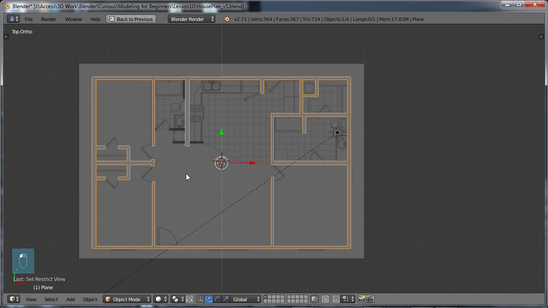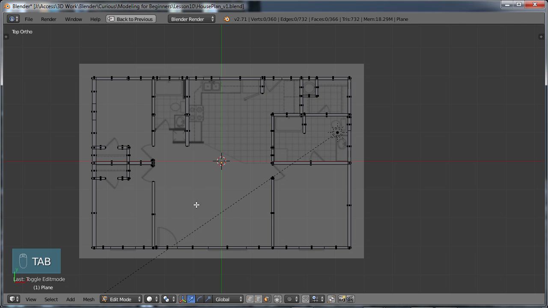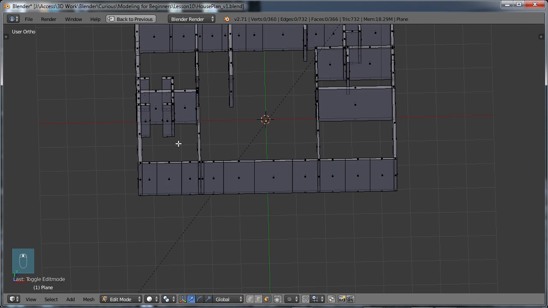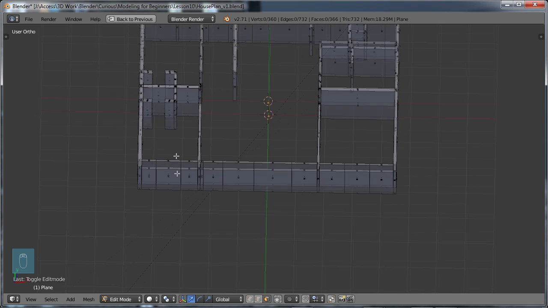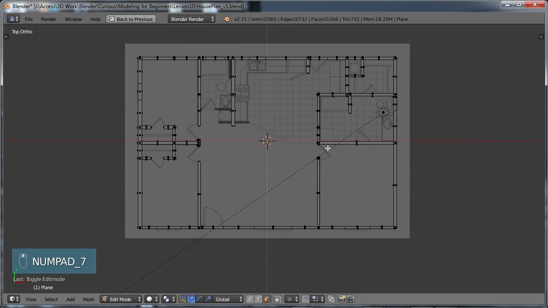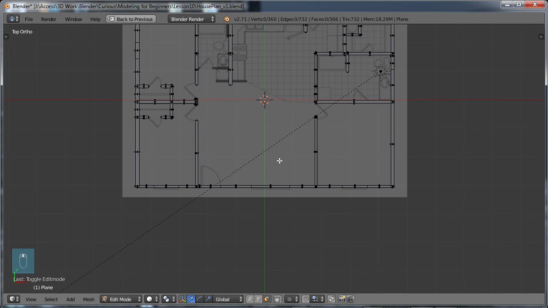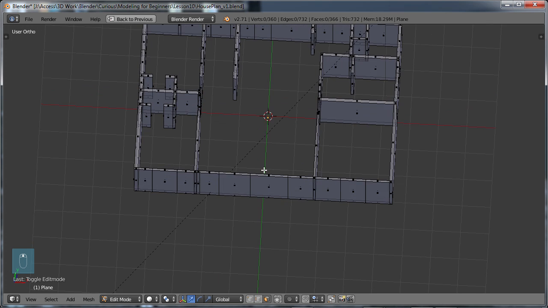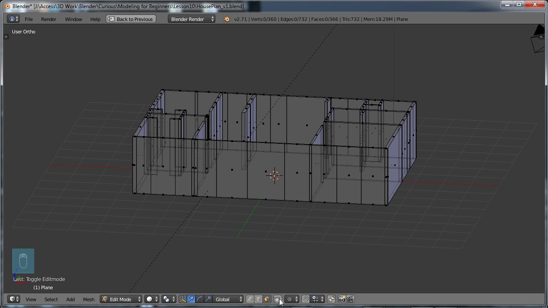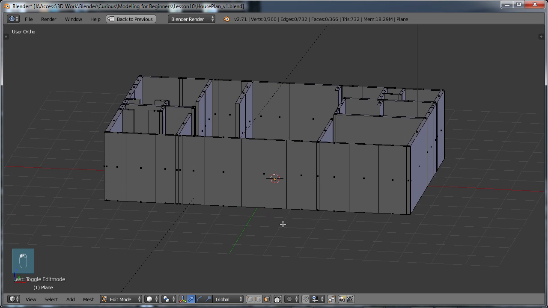Select our floor plan again, tab into edit mode. Okay, so we see that we have a window here, one here and one here, and we have a couple more along the rest of the house. So in order to create these window holes, we'll go ahead and turn on occlude so we can see this a little bit better.